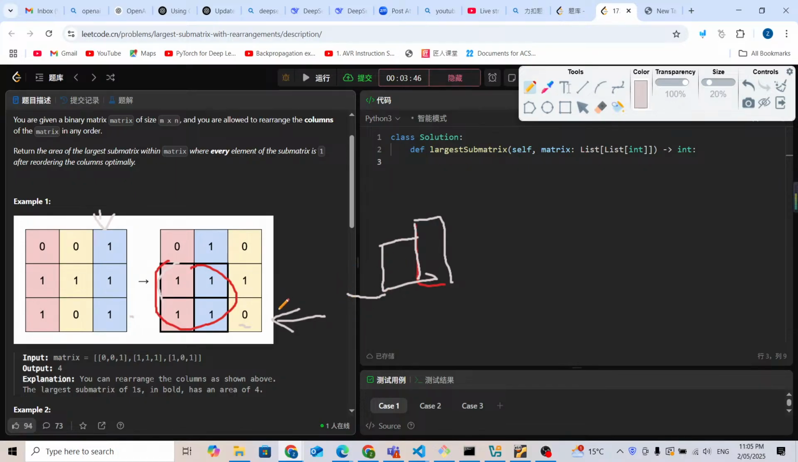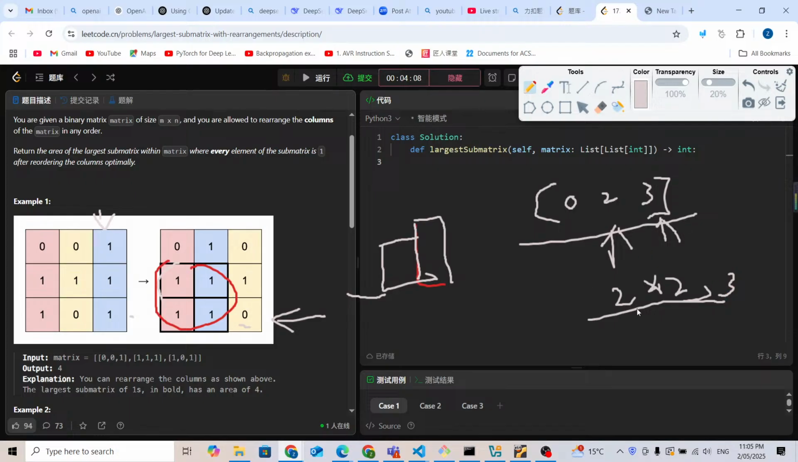Now, this is just from a 2D array. We're going to convert the 2D array into a 1D array. We're going to just use the 1D array. So inside the array, it's going to be 0, 2, 3. Because this has already been sorted in increasing order, definitely we can calculate it. So if this is a 2, what's going to be the final result? It's going to be 2 times 2, which is 4. What's going to be the last one? It's going to be 3. So 4 is going to be the maximum. So we're going to return 4.